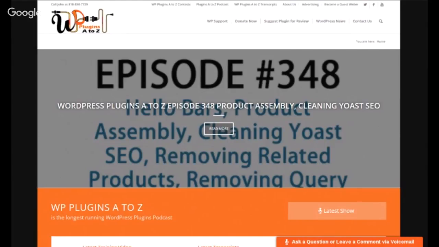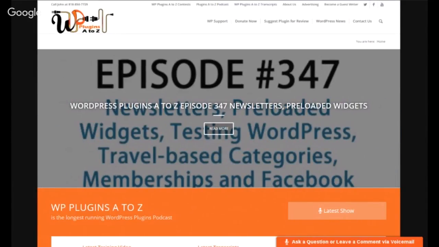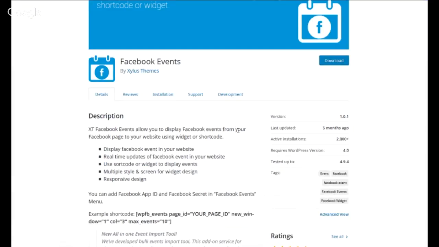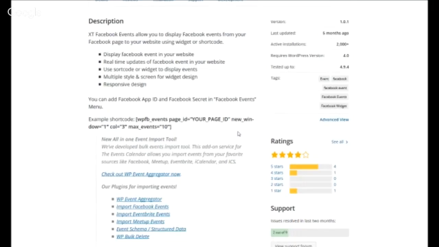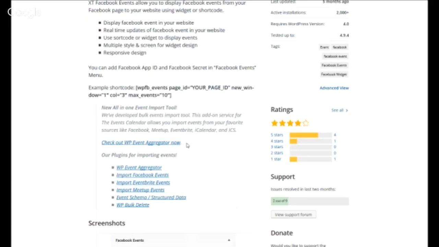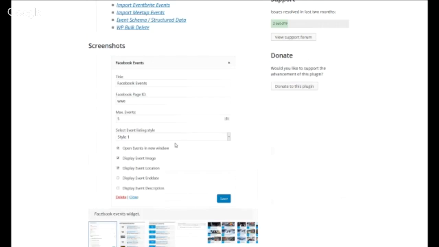The first one I have up for you is called Facebook Events. This plugin is one that you may find the need for eventually. What it does is display Facebook events on your website. You can pull them from pretty much any public Facebook page using this plugin and display those events on your site. They've even got an additional tool you can get from them and go pro with it. They call it the WP Event Aggregator tool.